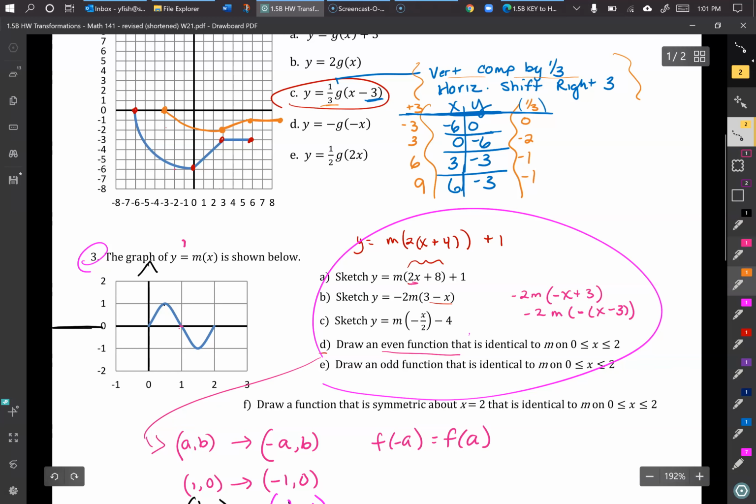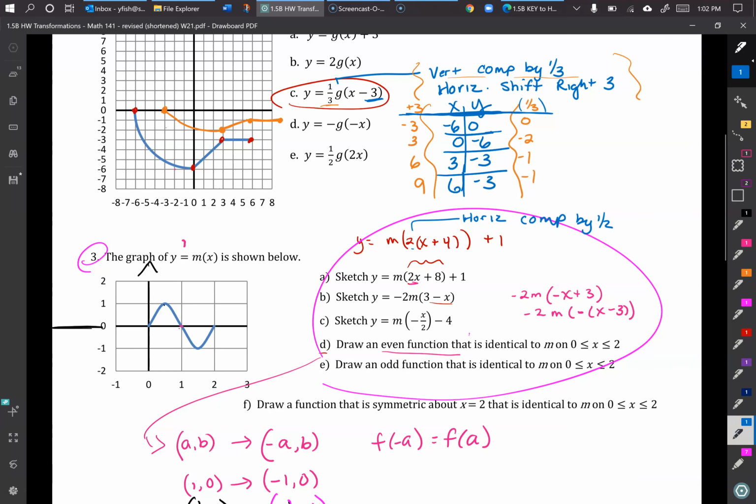So for this one, I'm going to have a horizontal, let me write that in a different color. So we have horizontal, it'd be compressed by a half. So remember, we want 1 over b. And then I also have a horizontal shift left 4. And I also have a vertical shift up 1. Okay.